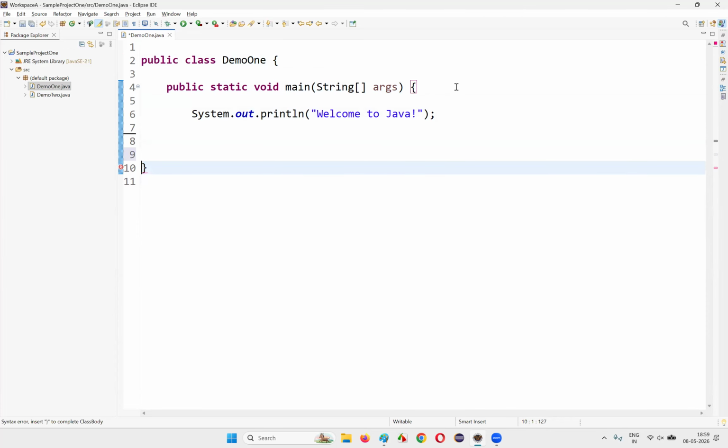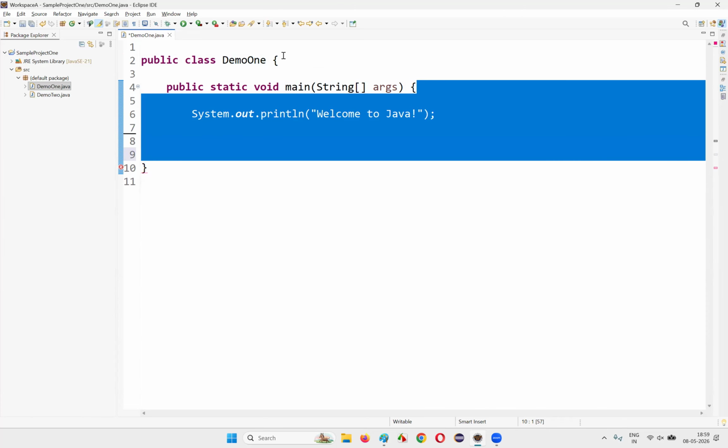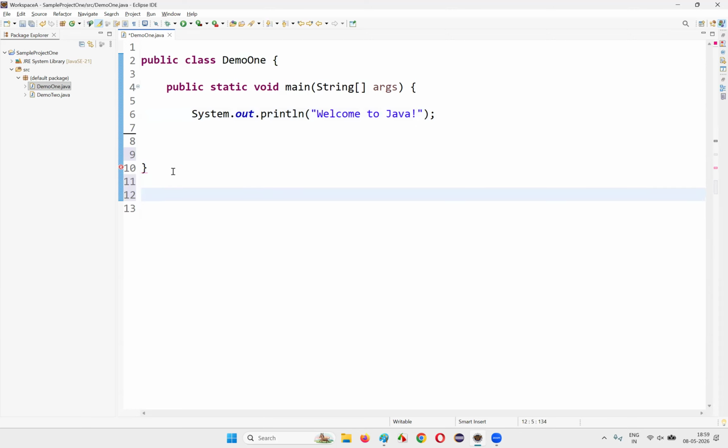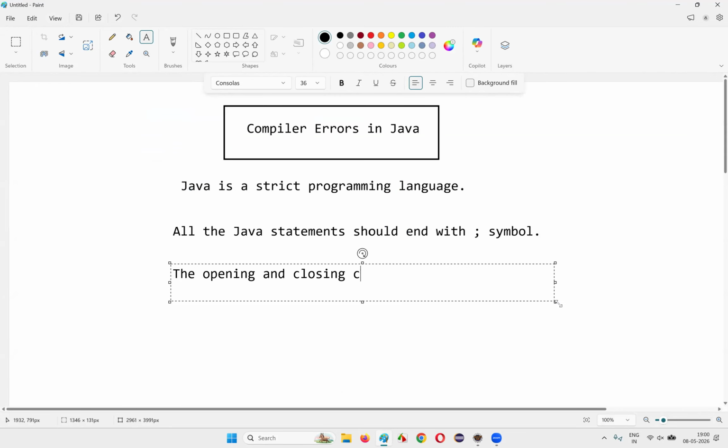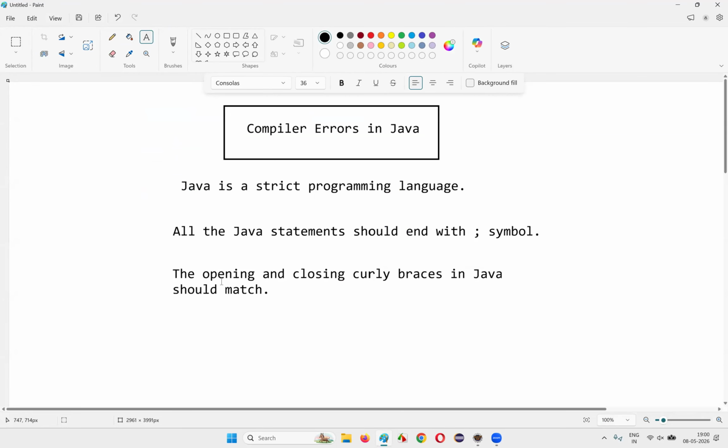So this particular brace is now being treated as a method closing brace. Class is not closed, it is saying. So again here we have to give the closing curly brace. Then it will solve the problem. If the opening and closing curly braces don't match in the program, then again you are going to get another compiler error. Against the rules and regulations of Java, if you write the Java code, you are going to get the compiler errors. So the opening and closing curly braces in Java should match. This is another example where you are going to get compiler errors if you don't match the number of opening and closing curly braces in the given Java program.